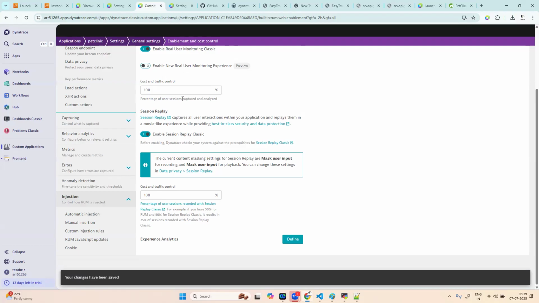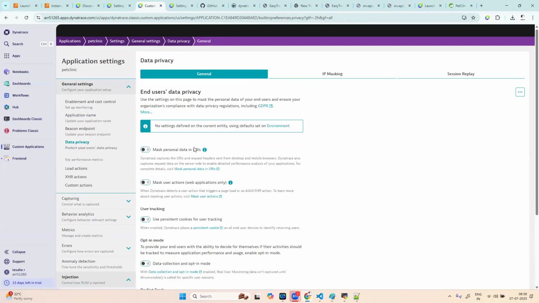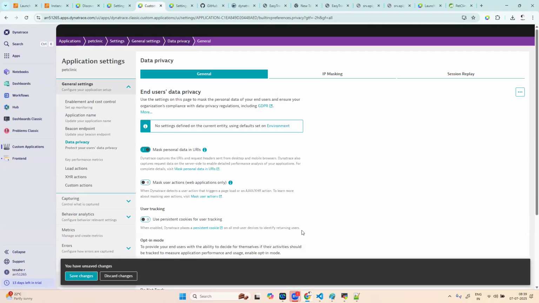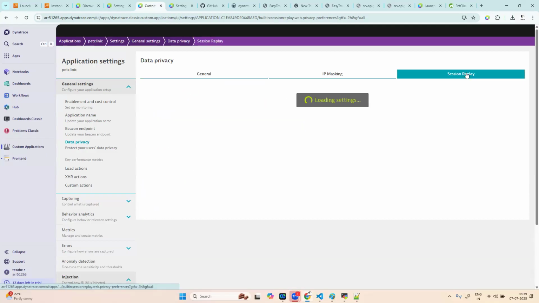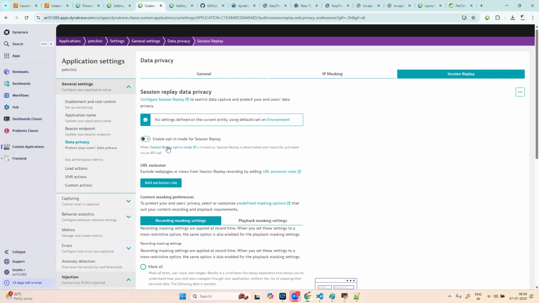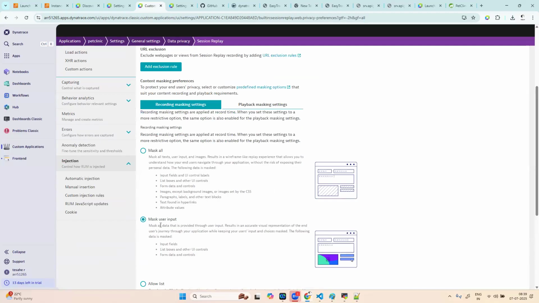So now I have enabled session replay also. Yesterday we talked about session replay capturing in video mode. There is also data privacy: you want to mask the personal data in the URL. Yes, I want to mask, so you can save changes. For session replay, what you want to mask? Mask user input. That is sufficient.